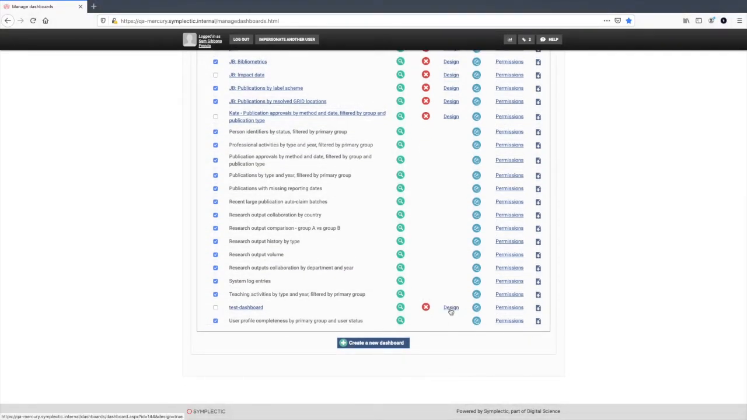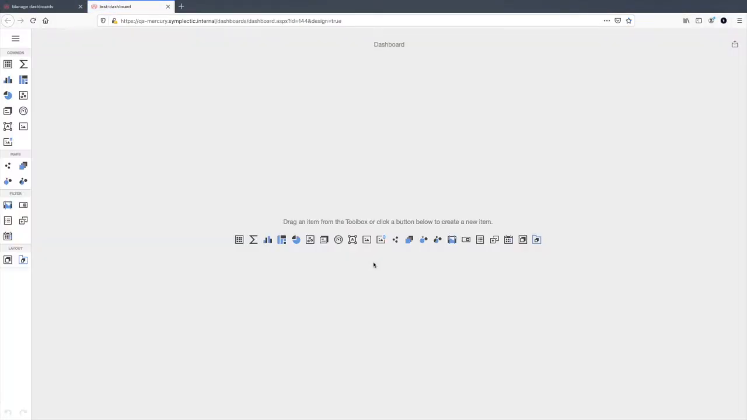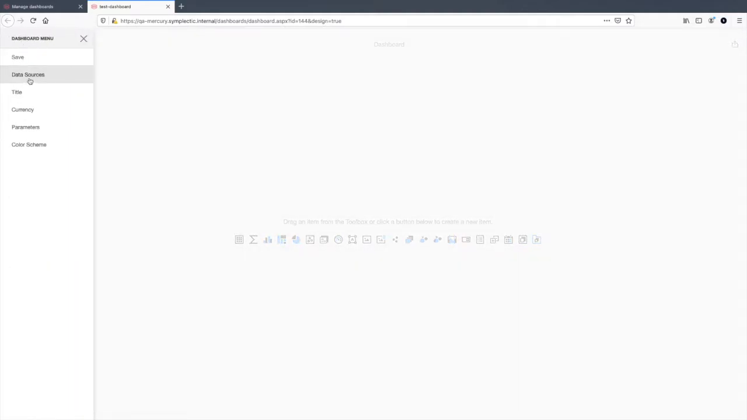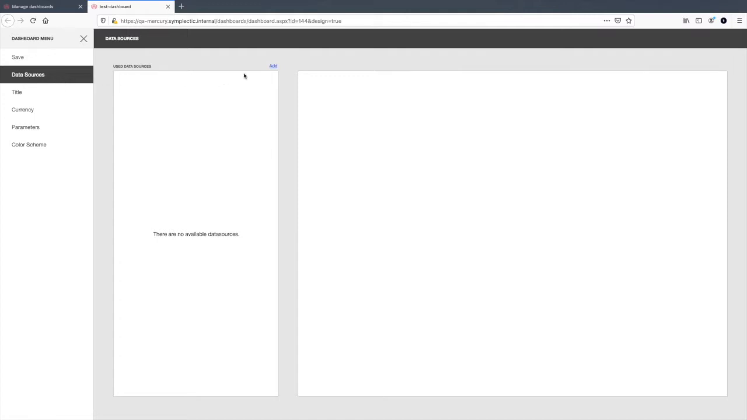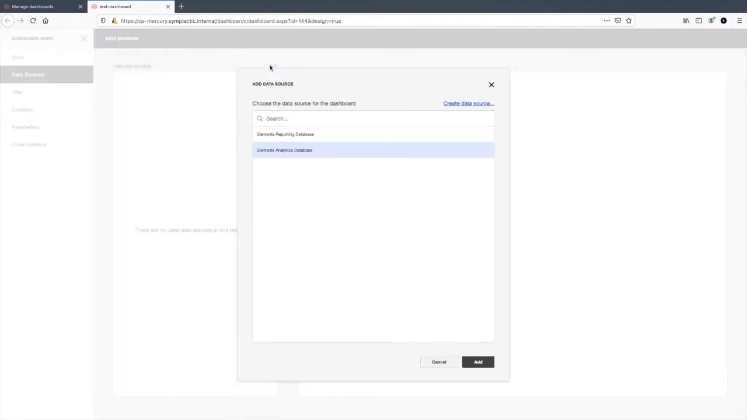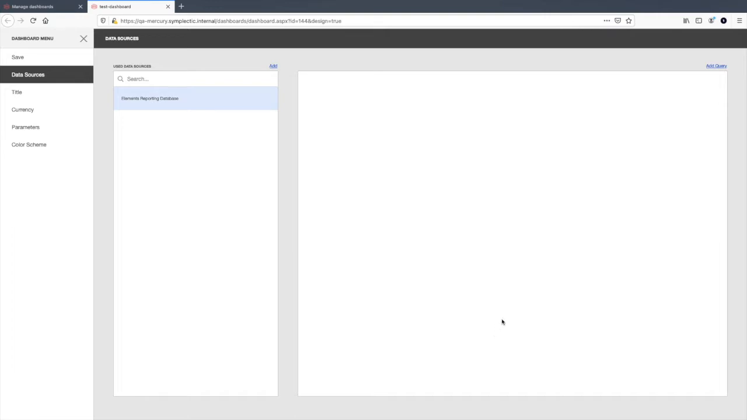When you create a new dashboard, you first need to connect to a data source. There are two data sources available in Elements, the Elements Reporting Database and the Elements Analytics Database. In this video, we build a SQL-based dashboard. To build SQL-based dashboards, you should connect to the Elements Reporting Database. More information about when you should choose SQL-based dashboards versus when you should choose cube-based dashboards can be found on the support site.